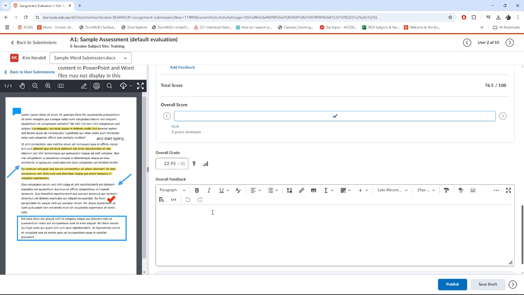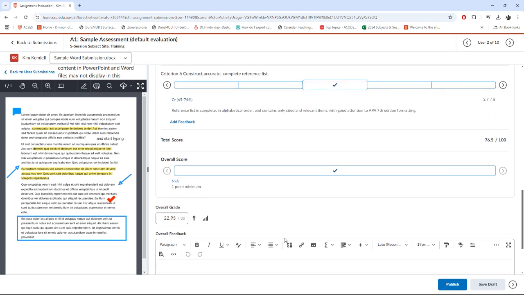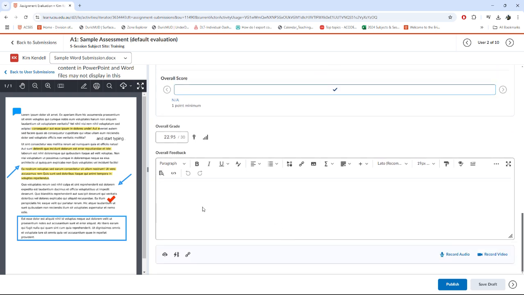And then we have our overall feedback underneath, and this will take up to 300,000 characters. So there's a lot of feedback that you can get into the overall feedback section. So if you'd done that elsewhere, you could copy and paste it in here. You can type it directly into the overall feedback box.